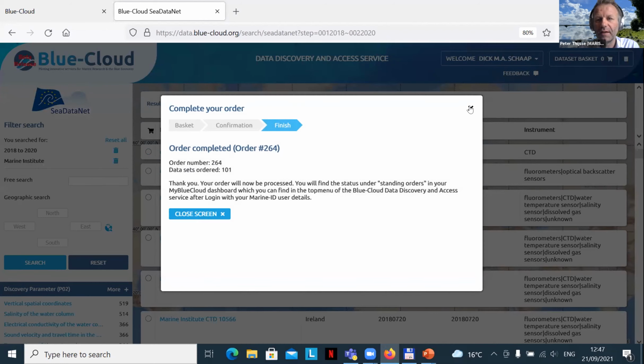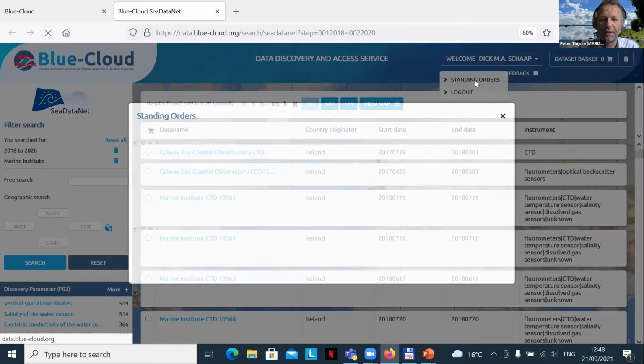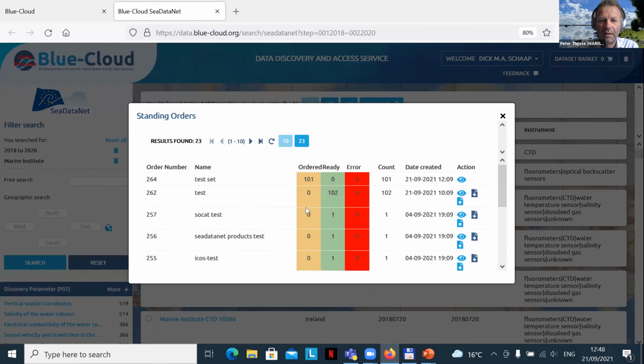Now my order is in, and now it will be picked up. And even if it comes from various data aggregators, it will be brought to me. And then I can view my standing orders. And now I can follow progress. This was one that I made this morning, and you can see that's now ready for download, and I can download it.